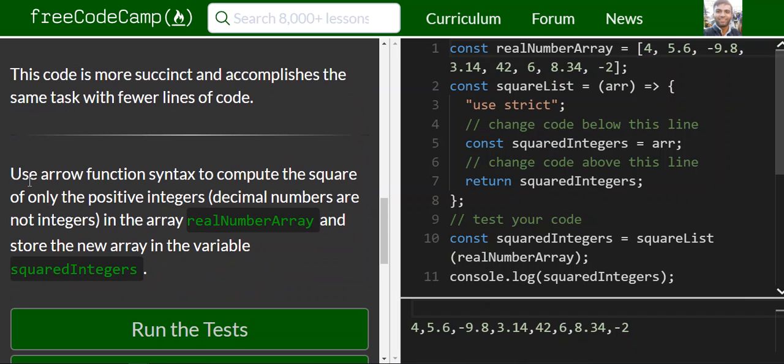Alright, so it says use the arrow function syntax to compute the square of only the positive integers. Decimal numbers are not integers, so we're going to ignore decimal numbers. In the array realNumberArray, which is this one, and store the new array in the variable squaredIntegers. This is a variable, and we're going to be storing the array in this variable.